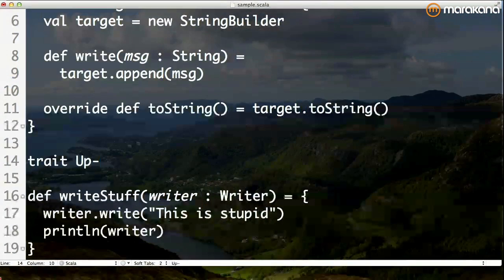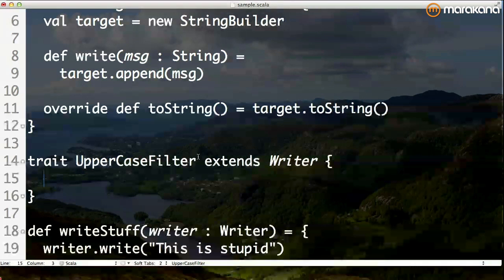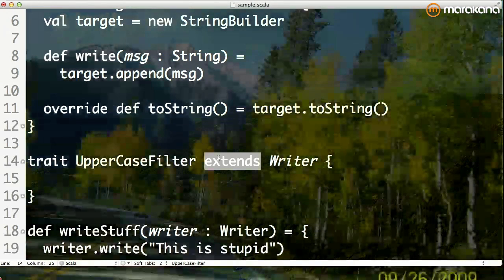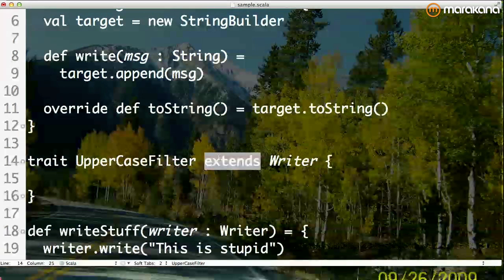So notice what I'm going to do now. I'm going to go back here and say trait, uppercase filter, and in this case it extends from the writer. Now I want to caution you, the extends here is a little bit confusing. It really doesn't mean extends. It's more like a constraint. You can only use this uppercase filter in stuff that is a writer, right? It's a constraint you are placing.